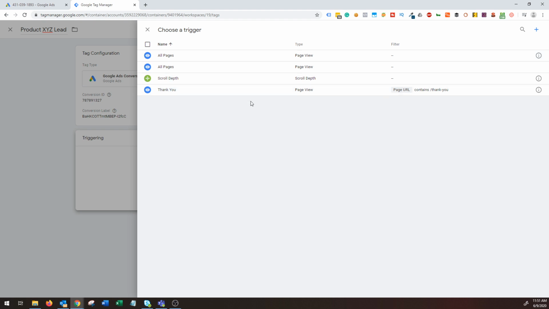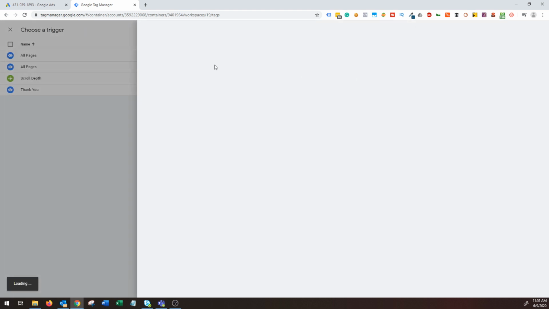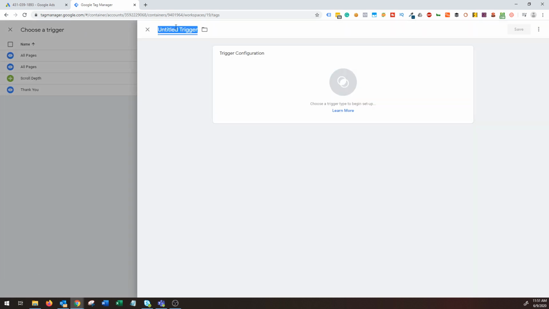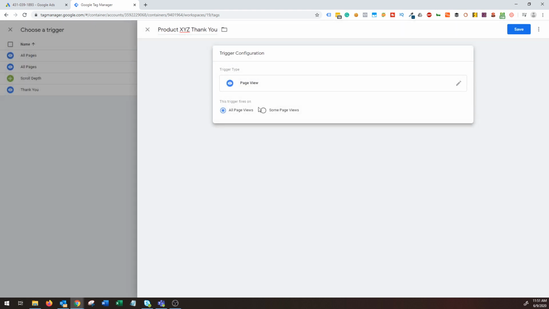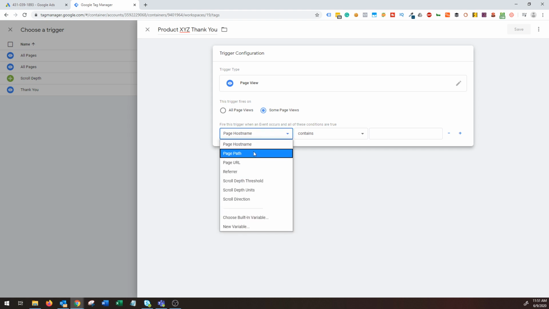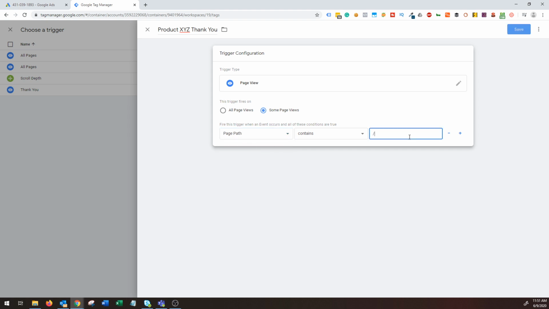So I already have a thank you page, but I'm going to show you how to do that. You click on plus, and then you will give the trigger a new name. You can say product XYZ thank you page. And then trigger configuration is on page view. And then you will say some page views. And then page path contains /product-XYZ/thank-you. Now, depending upon your thank you page URL, you will simply paste the path. So that's how it is.